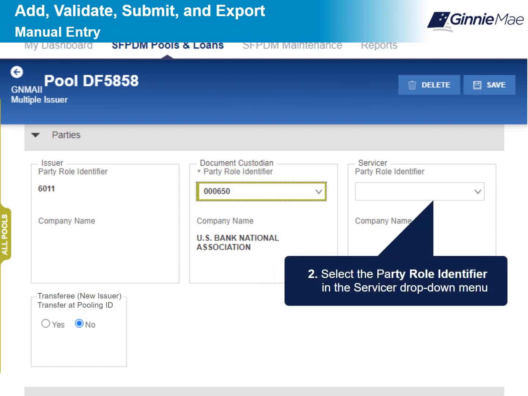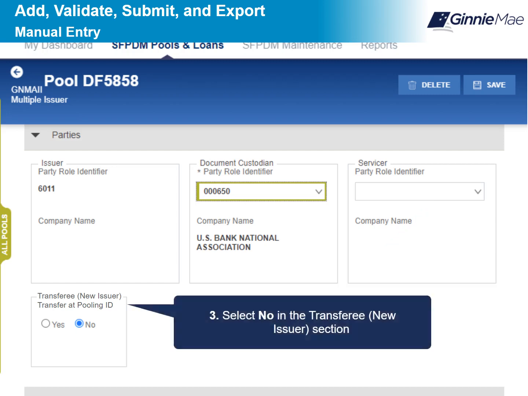2. Select the party role identifier in the Servicer drop-down menu if applicable. In our example, it is not applicable. 3. Select either the Yes or No option in the Transferee New Issuer section. We will leave it on the No option, meaning the pool will not be transferred. You would select the Yes option if the pool is to be transferred to a new buyer.